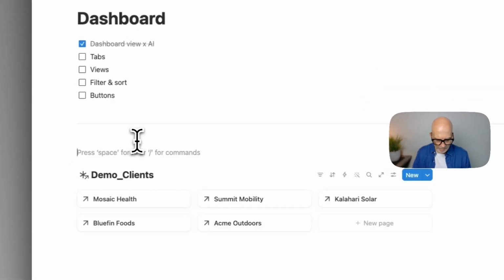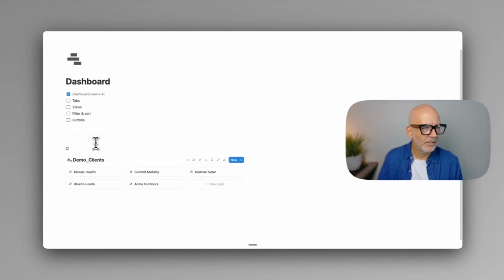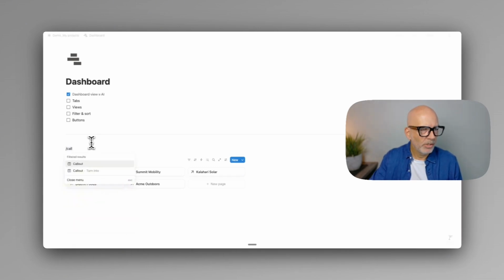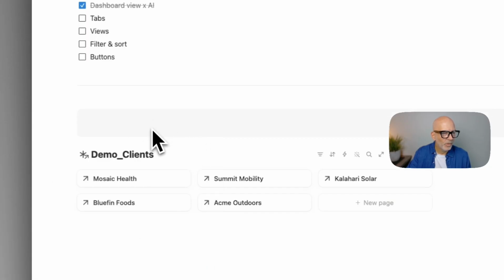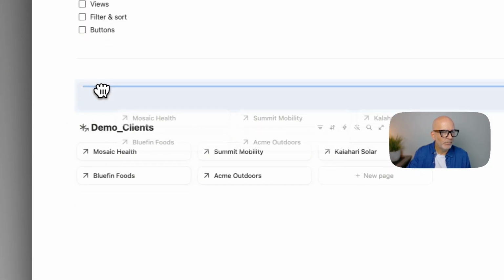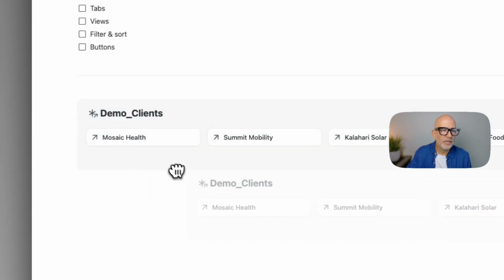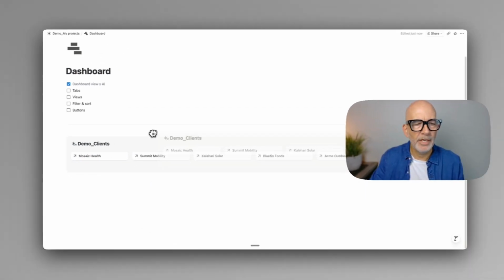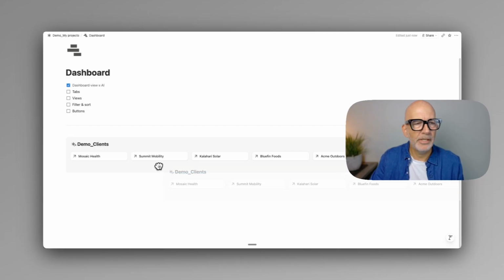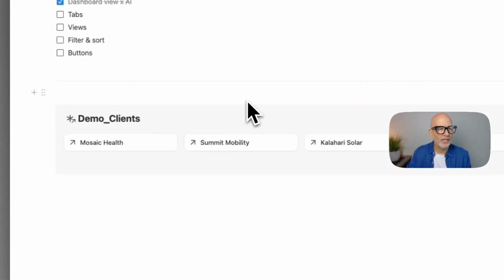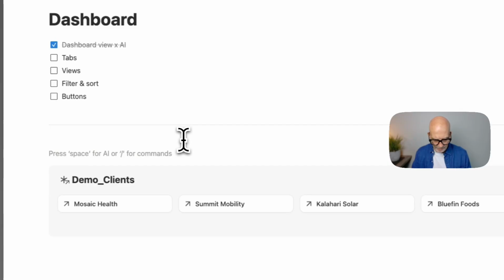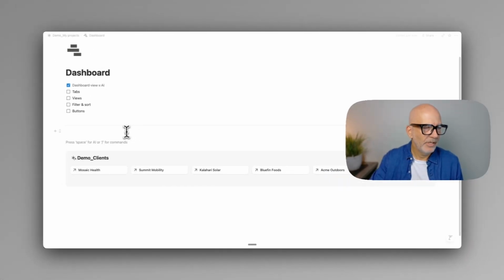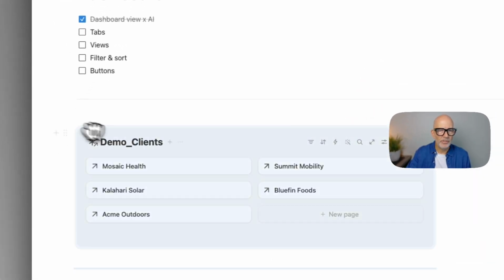Let's for now maybe do a callout here. /callout block. We're going to hit callout. This is not going to have an icon. We want to take our demo clients database and move it into the callout. We want to take our callout and move it into our 2-column layout here. Let's see if we can get that done. No, it deleted our 2-column layout. So again, let's just create our /2-column layout and then move this full callout into that section.